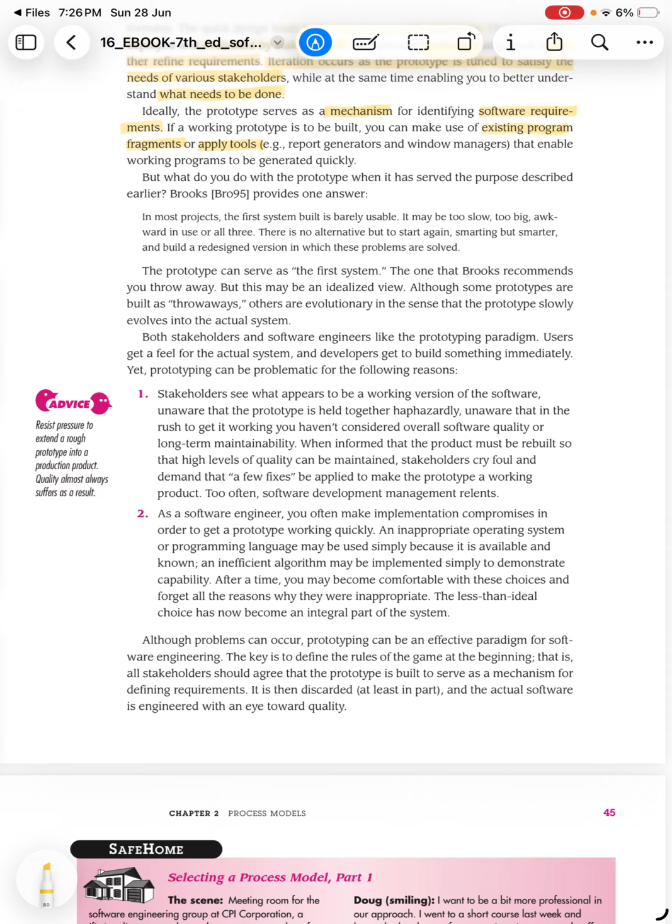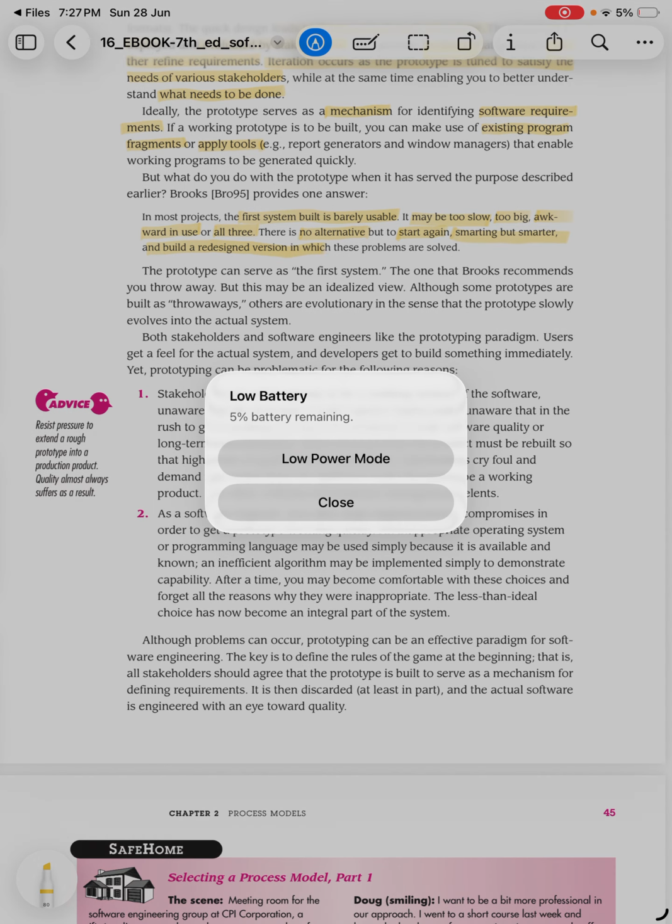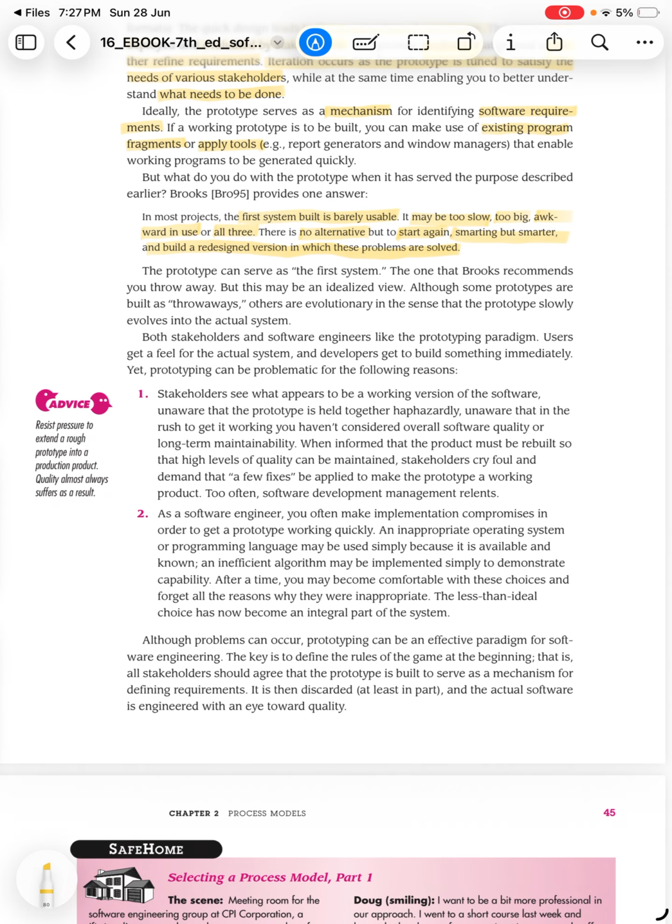So, here we have in most projects, the first system built is barely usable. It may be too slow, too big, awkward in use, or all three. There is no alternative but to start again, smarting but smarter, and build a redesigned version in which these problems are solved.